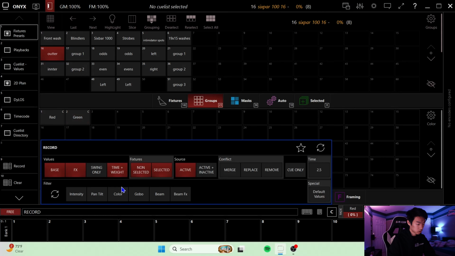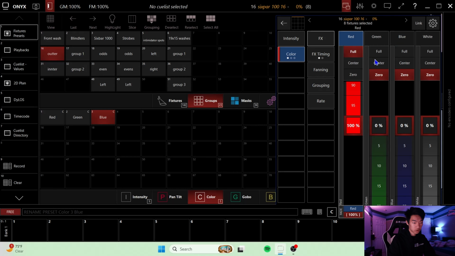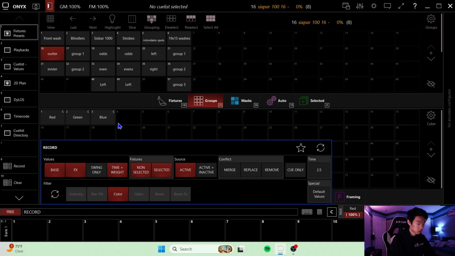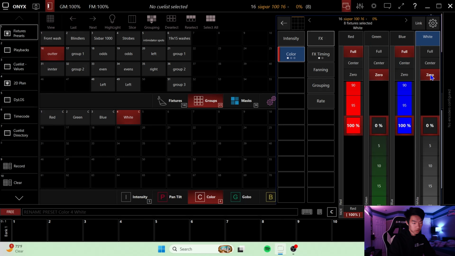Record. Color here. Blue. Next we want to do my white, but I want it a warm white like I taught you guys last video. So full, center, 0, full. That is a warm white. Record, color, here, name it white. Next I just had to do purple, yellow. So I just hit that. So that would be our purple.